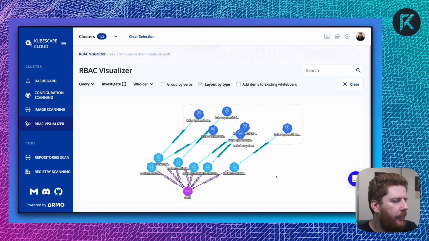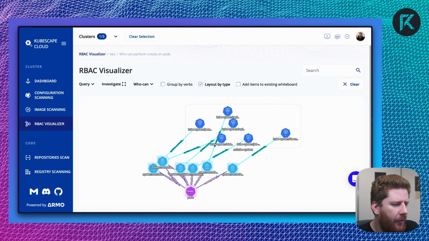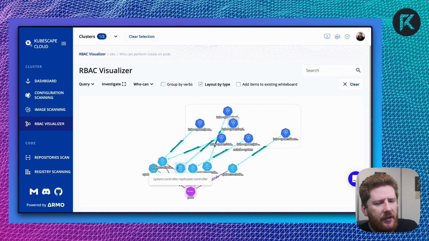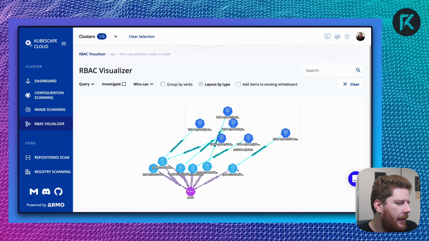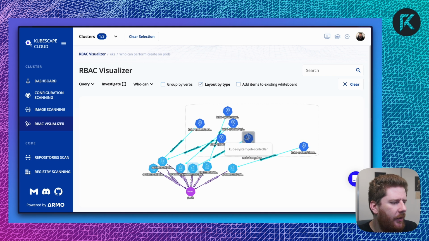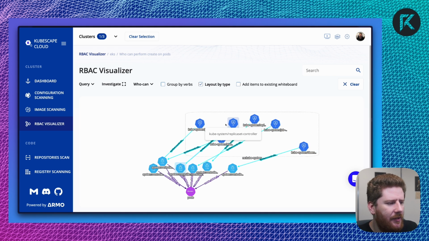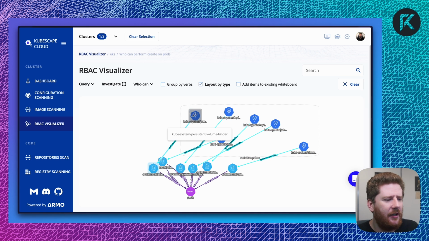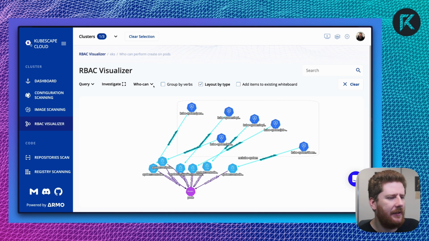We click the who can confirm, which shows us that pods can be created by all of these roles. We can see some system controller roles, which is as we would expect, especially for the replica set controller. And we have the daemon set controller too. So the only things that can create pods are the controllers, which should actually be able to create pods. This is good. This is exactly what we wanted to see.